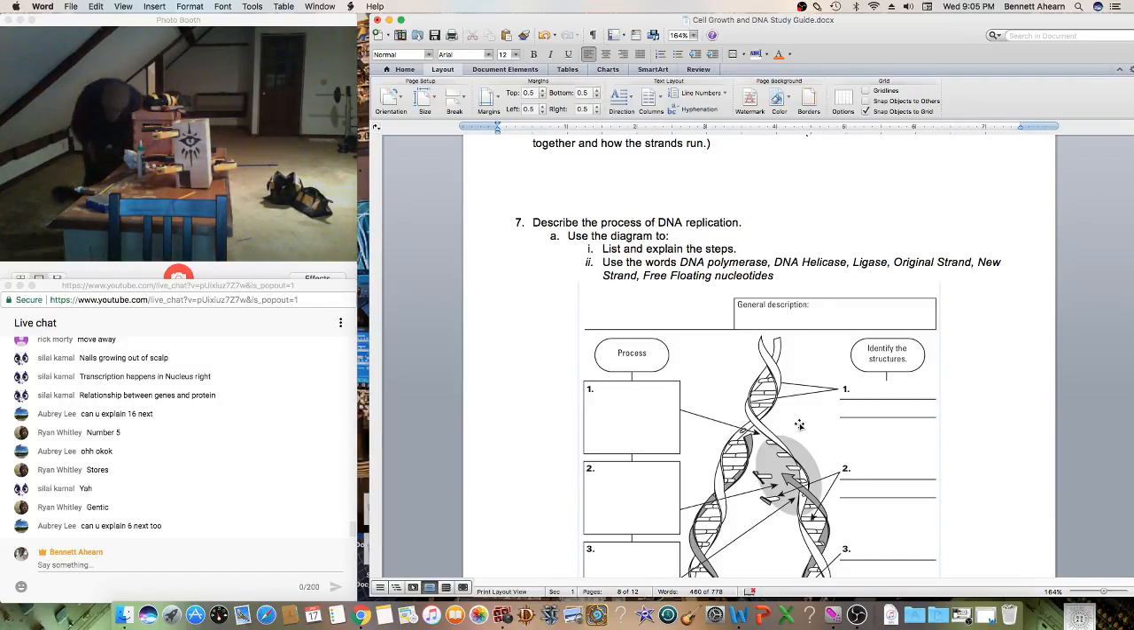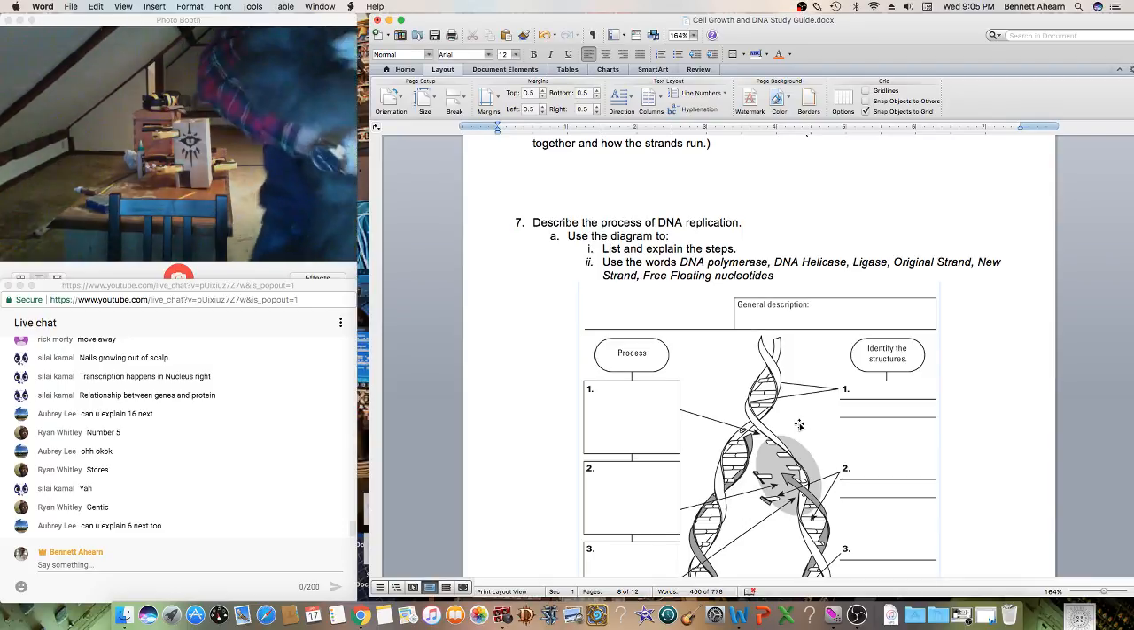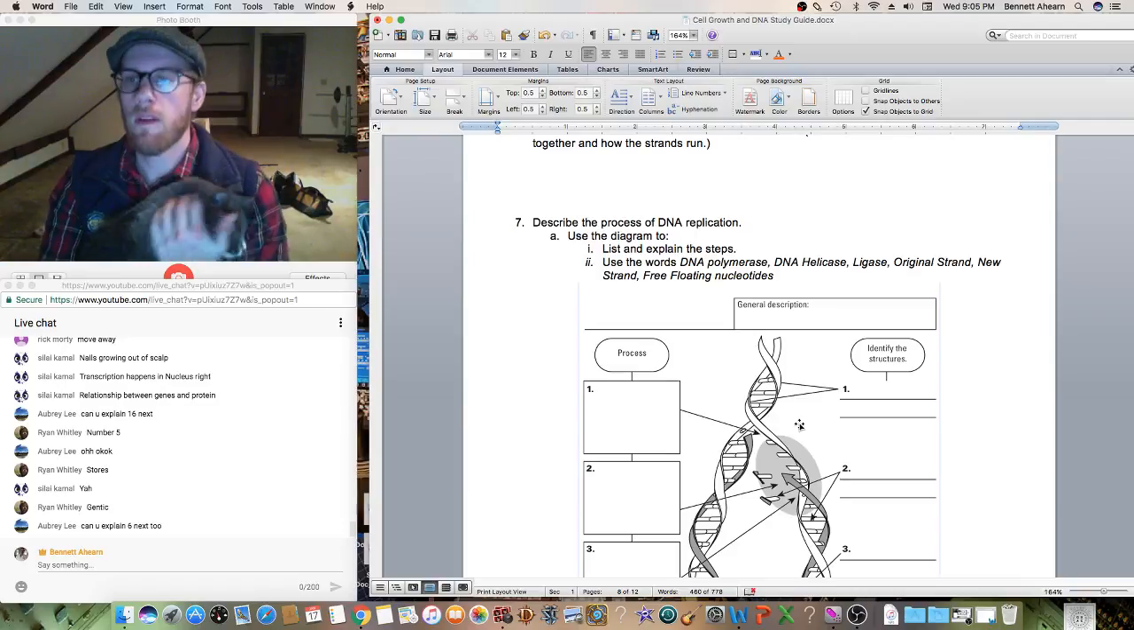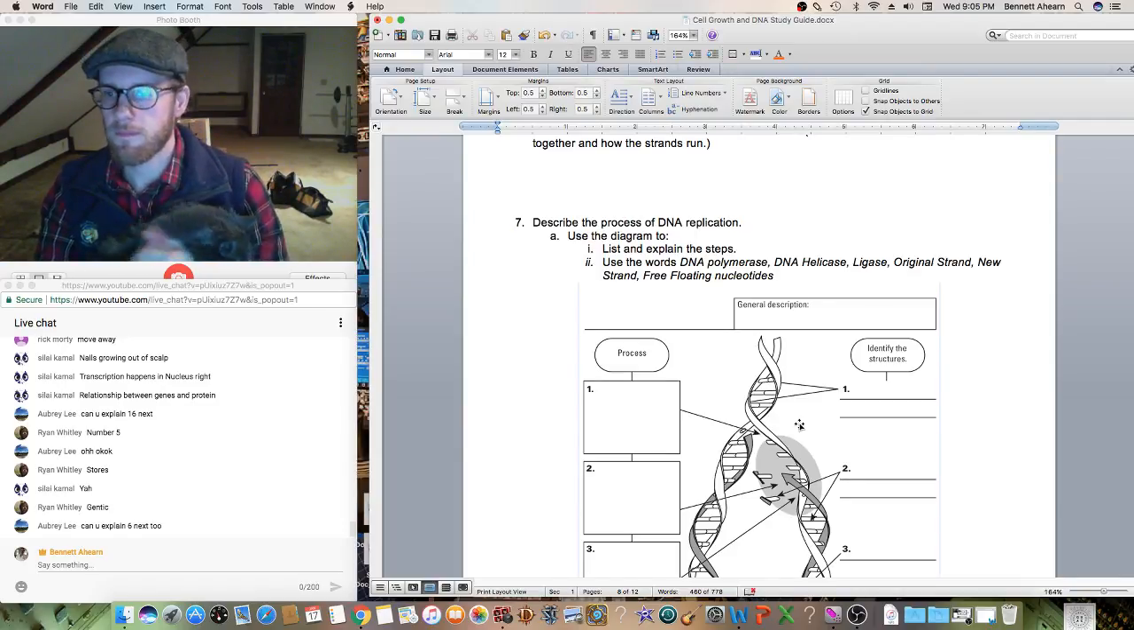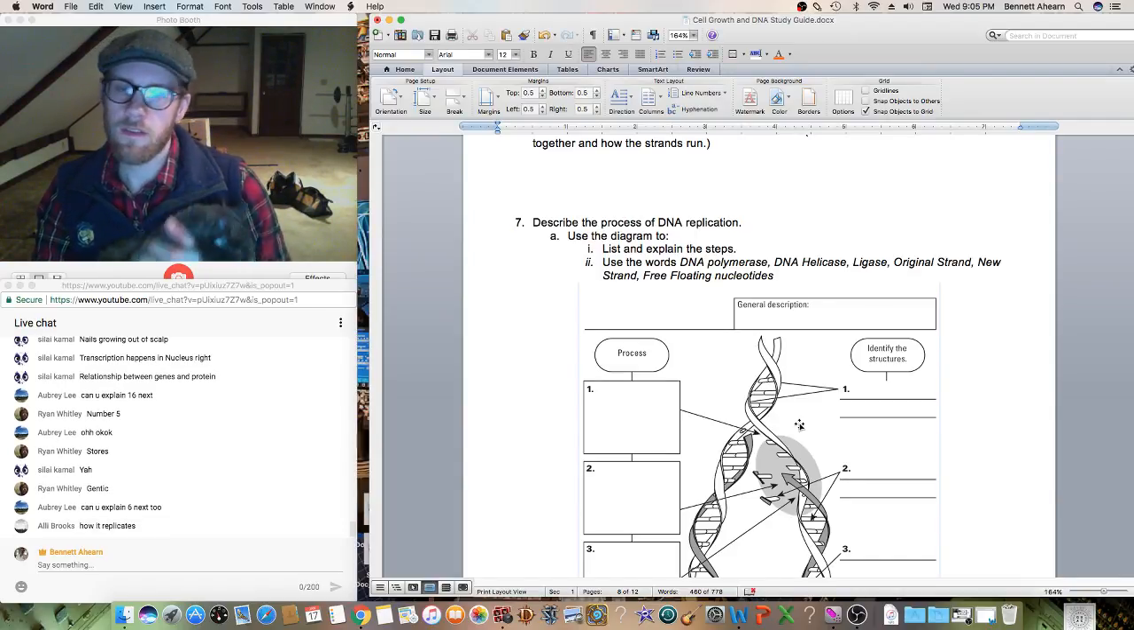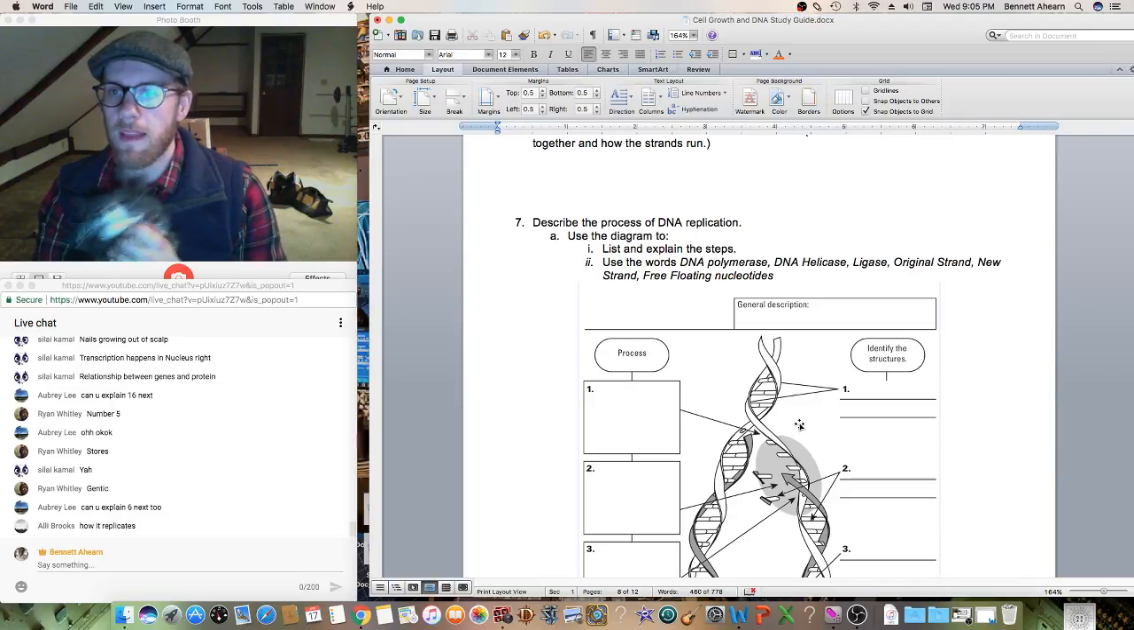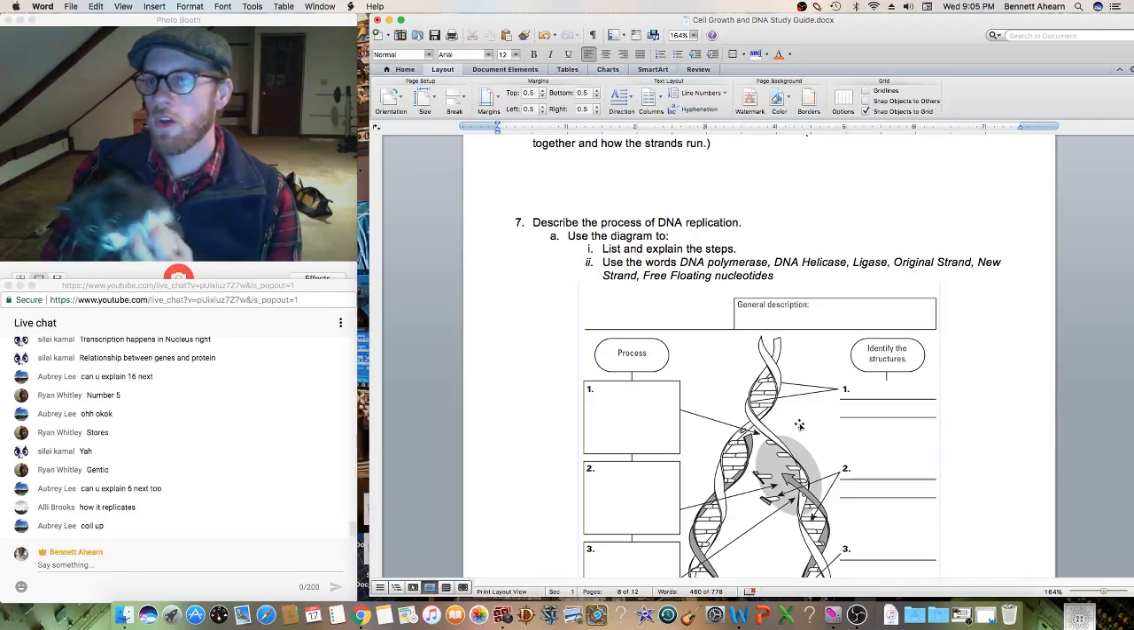Yes, the shape, Hannah, allows it to replicate. That's what it tells us. It tells us how it coils up and replicates.